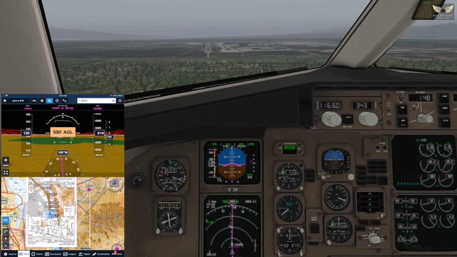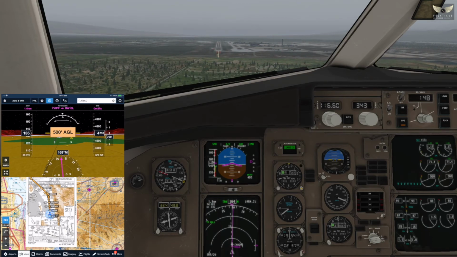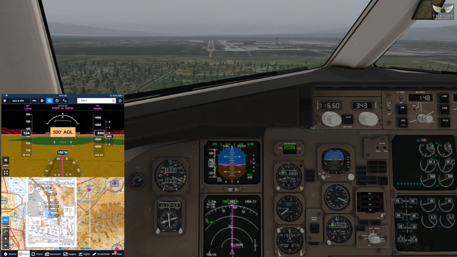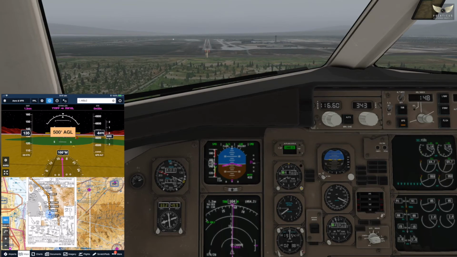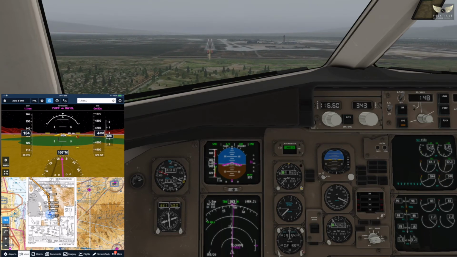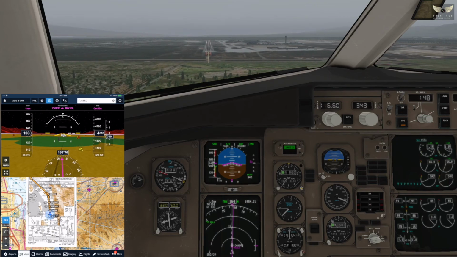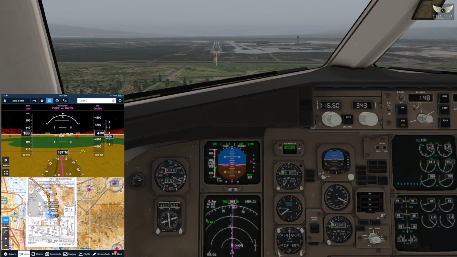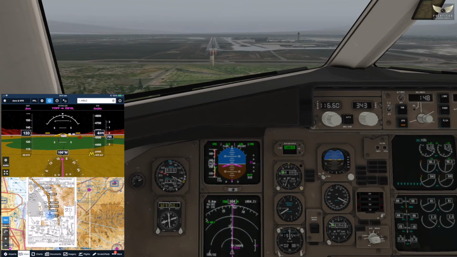500. So it's all over the place. It's got quite a strong wind there. Normally this would be me flying, not the system, but who's to judge? So this is going to be an auto land, so we'll see how it gets on.